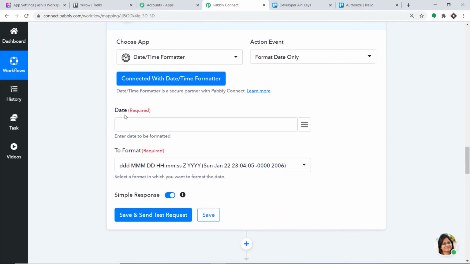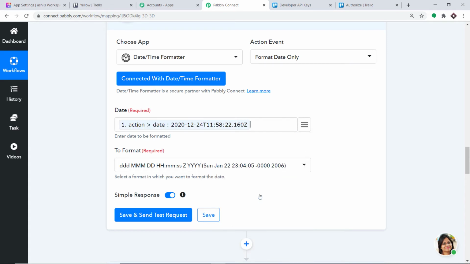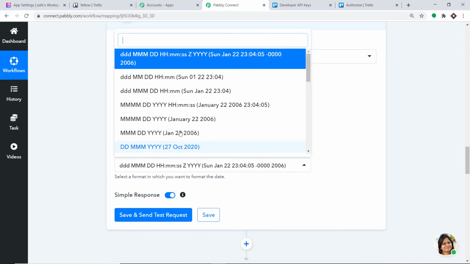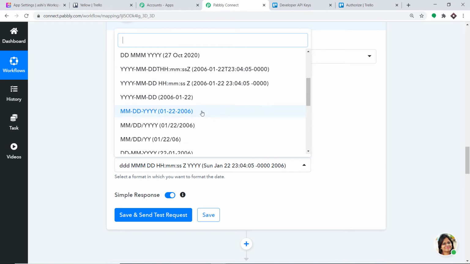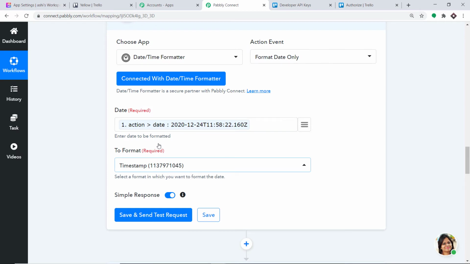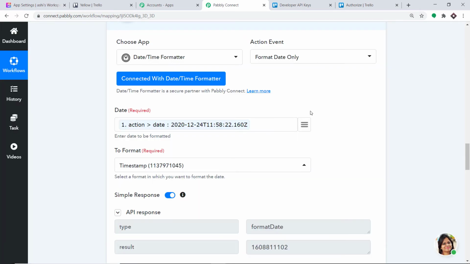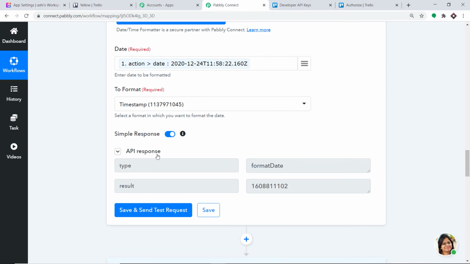Okay, so it is demanding a date. So we are going to map in the date that we have received. Just click this. Okay, so this is the date that we have received. Now we are going to convert it into POSIX format or the timestamp format. Scroll down and you will find timestamp at the bottom. Click this and click on save and send test request. Okay, so as you can see, we have got the API response, and this is the result in POSIX format.